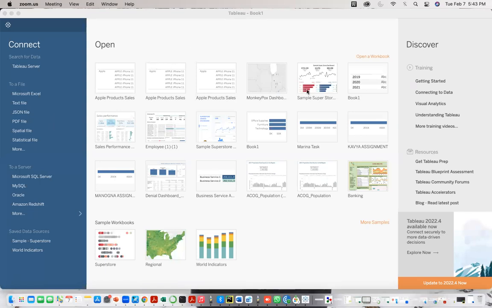This is the interface we get once we open Tableau. On the right side, you can see some visualizations here. These are the dashboards that I have created on my Tableau version, which is why they're showing up here. For you as a new user, it won't show any dashboards here. That's what I was saying previously.